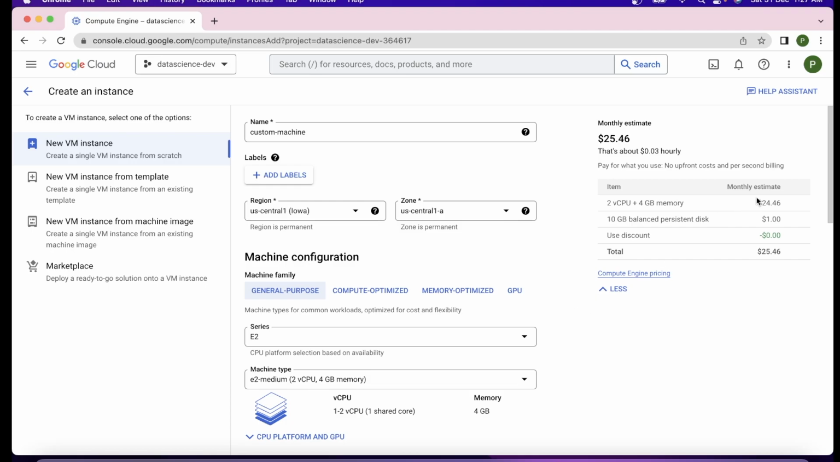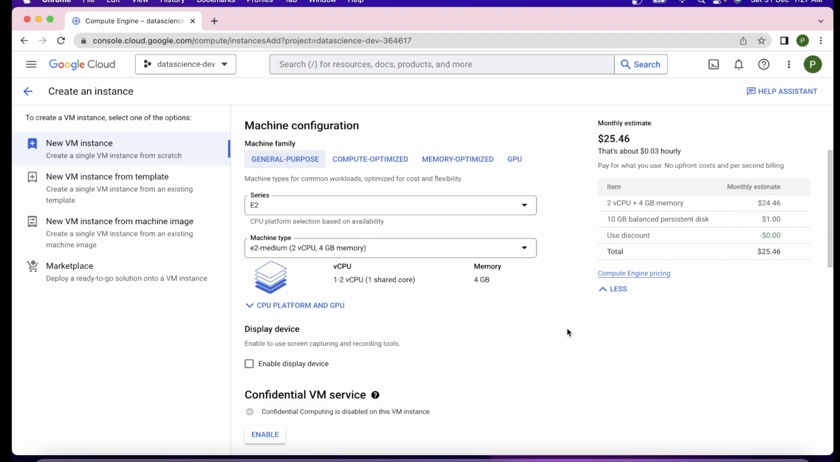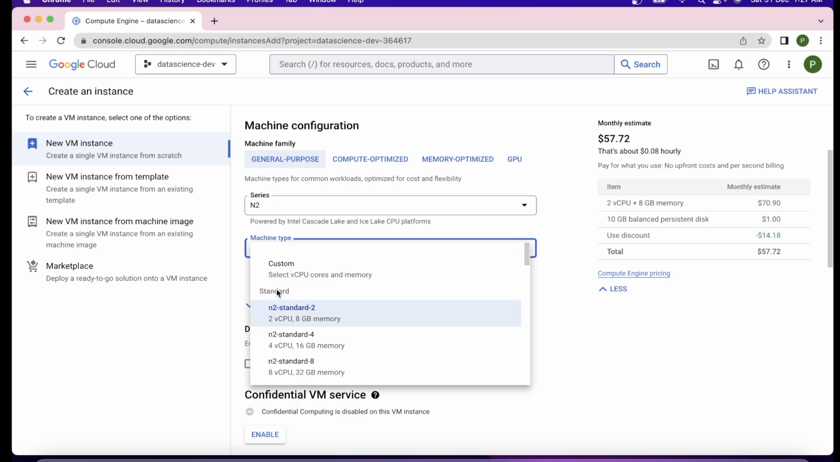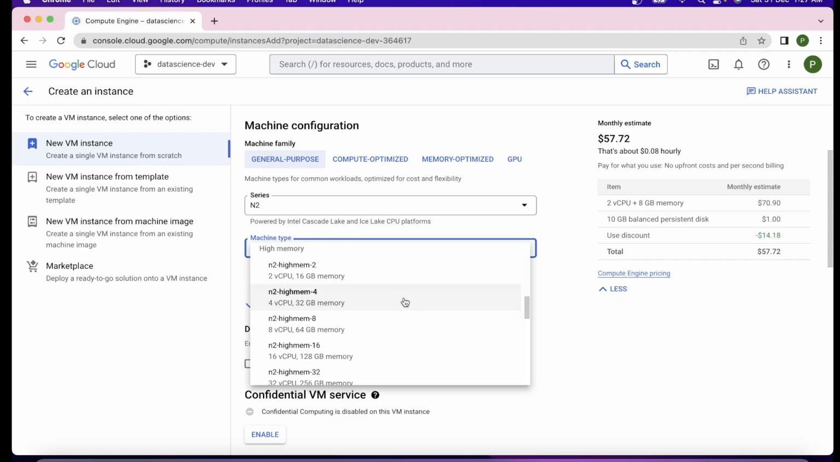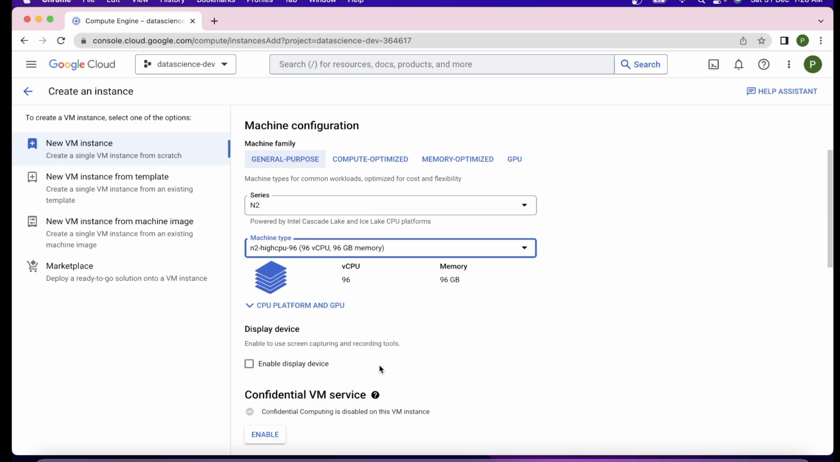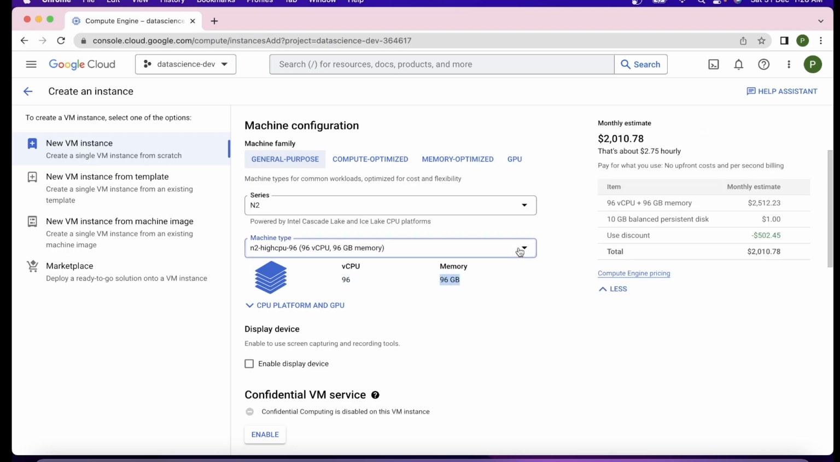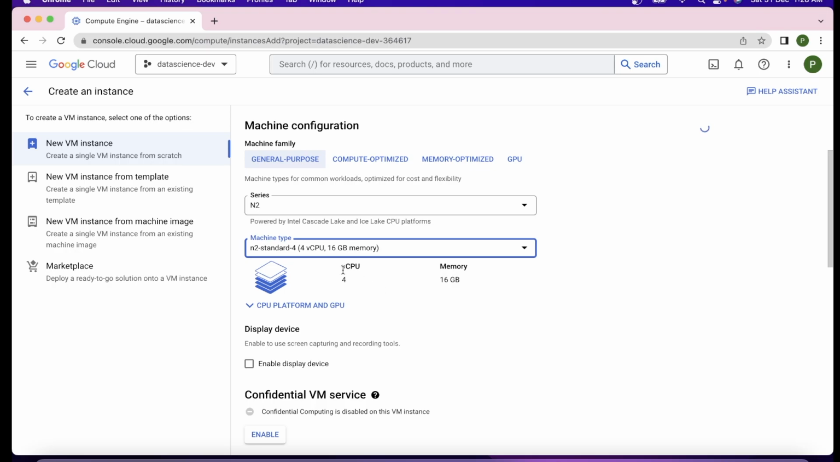You already know how to create VMs. I'm just going to show you how to make a custom machine. There's a machine family for different purposes, then there's a series, and then there's a machine type. When you select a series, it comes with standard predefined resources, like N1, N2 standard 2, N2 standard high mem, N2 high mem 2. These kinds of options you have. Suppose if I choose this, I have 96 CPUs, 96 GB of memory. If I choose this, then I have 4 CPUs and 16 GB of memory.